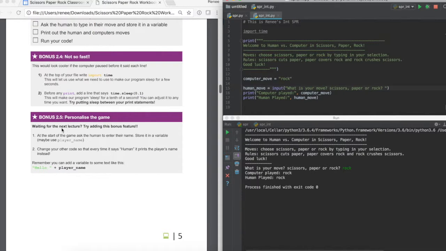And they can also personalize the game. I've just taken out that code so we can keep it simple, so we can see the essential project at the end. So this one we can make it talk to the person using their name. So before we ask for the move, we could ask for their name. So we can ask what is your name, human? And then we can also use that name. Instead of saying human played, we can say name played.